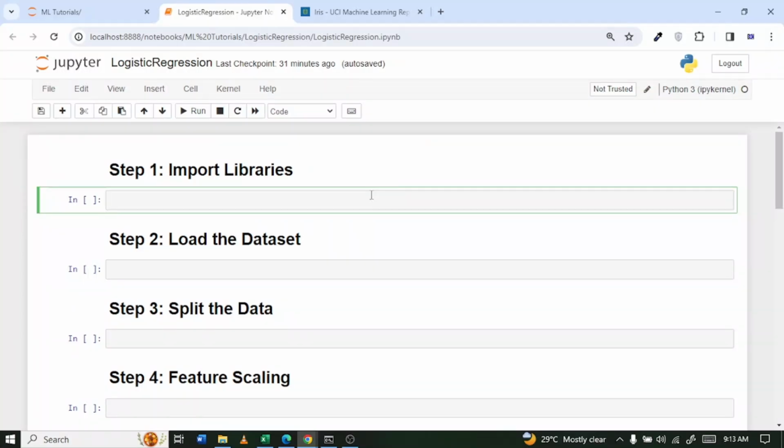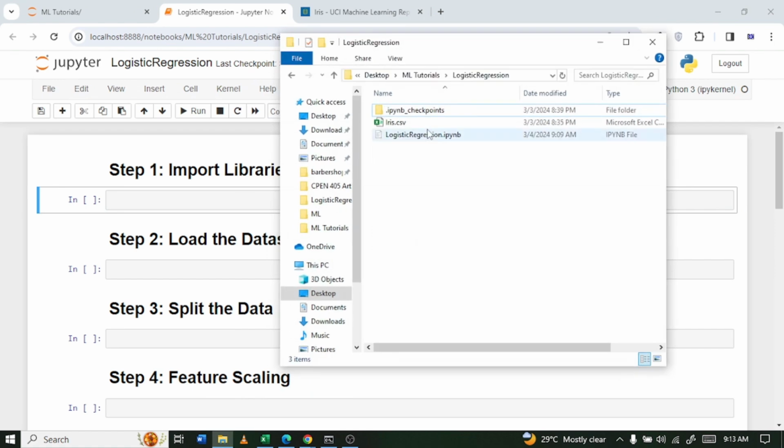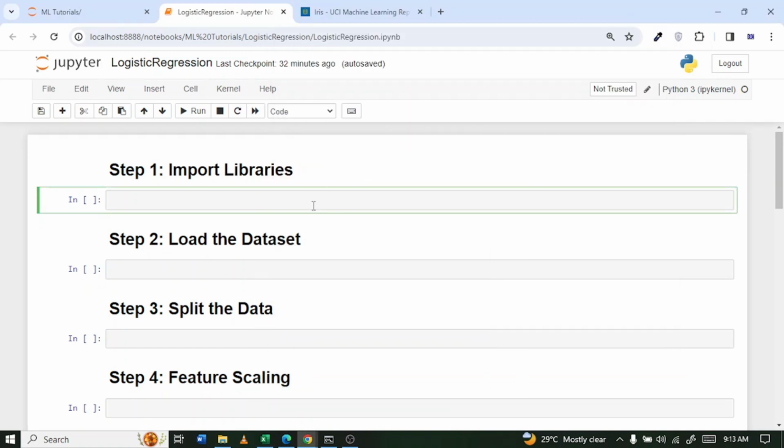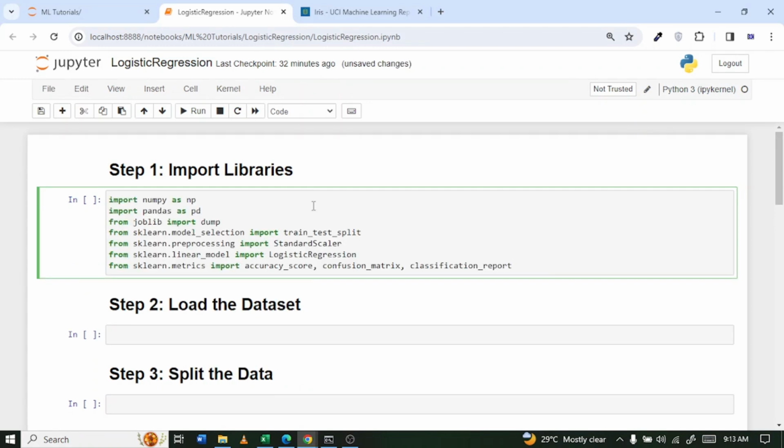Alright, so with the project setup, you'll be using Jupyter Notebook, okay? And once you download your data set, you have to put it in the same directory as your Jupyter Notebook file, okay? And once you are done, you'll be good to go. So the first step is we are supposed to import the required libraries for this project. And I'm just going to paste them right here.